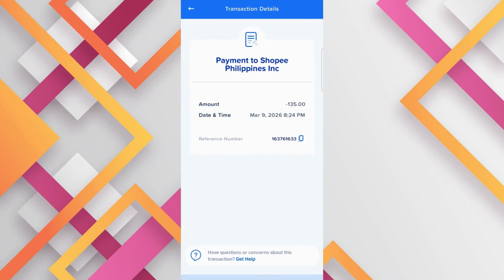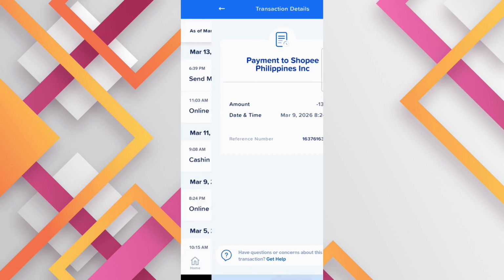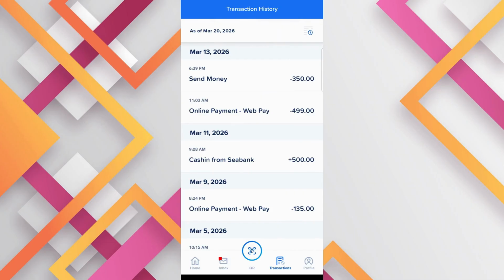Use this screen to quickly review cash-ins, bills paid, QR payments, online purchases, and money you've sent or received. If you're tracking your budget, this view helps you see patterns, like frequent small payments or a recent spike in spending, so you can stay in control.